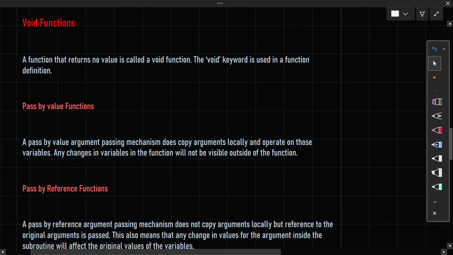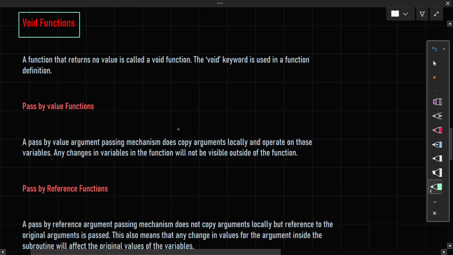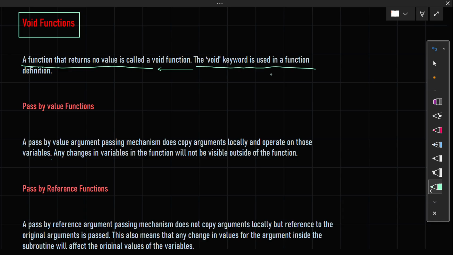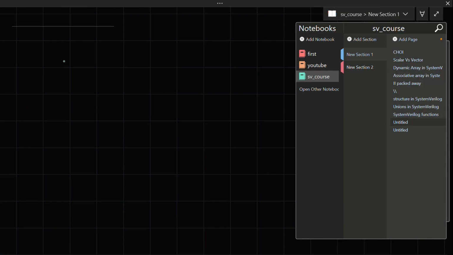So what does this void function mean? What is its functionality? Why are we using this void function? First of all, we need to understand a basic definition. A function that returns no value is called a void function. It is a simple thing: void means there is nothing, so it will return nothing. The void keyword is used in the function, so the syntax has void as a keyword for writing the void function. So let's see an example for this void function.